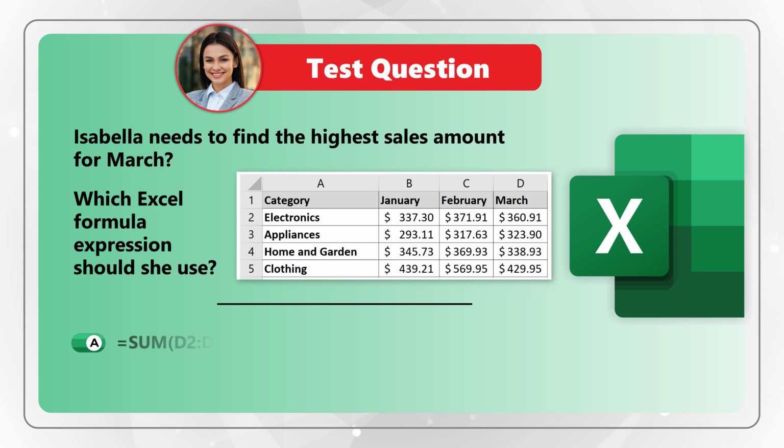Choice A. The formula would be SUM, and the data range will be D2 through D5. Choice B. The formula would be AVERAGE, and the data set will be D2 through D5.